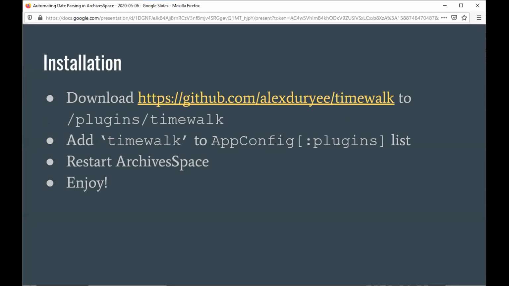If you're interested in using it, the installation for a plugin is actually quite simple. You can just download the files from the GitHub repository and put them into a TimeWalk directory within your plugins folder. You just have to add the TimeWalk title to your plugins list in your config.rb file, and then restart, and then you're done. Once that's done, from that point forwards, any new dates that you create are going to be automatically parsed. If you're using a hosted instance, it should be no problem at all to have this set up.